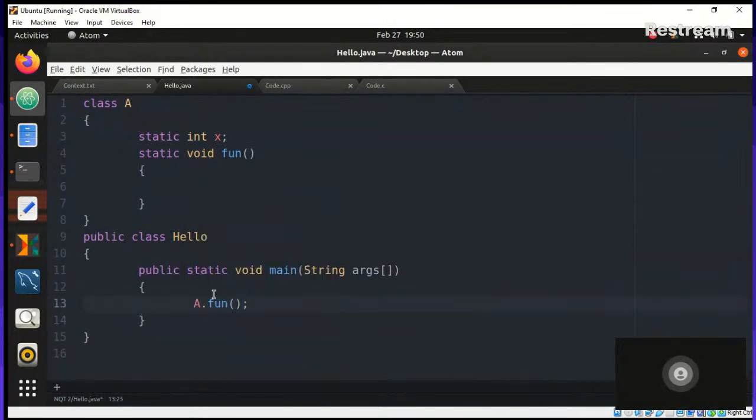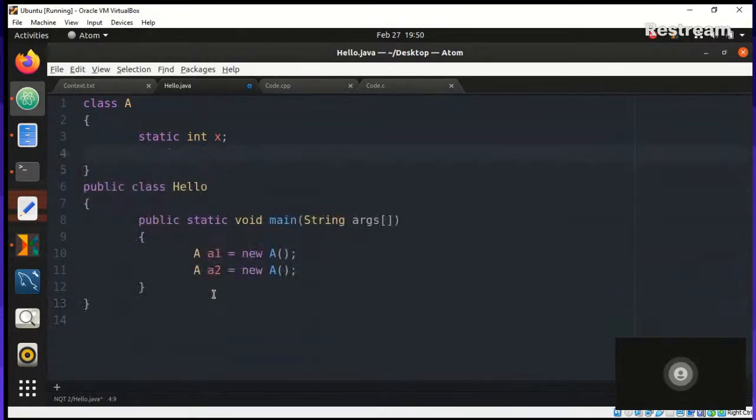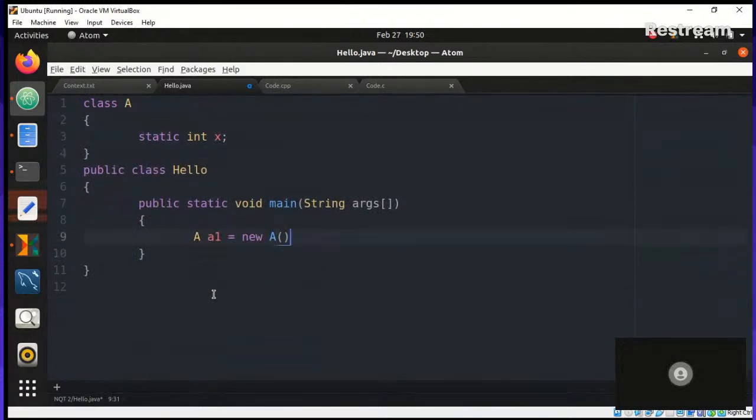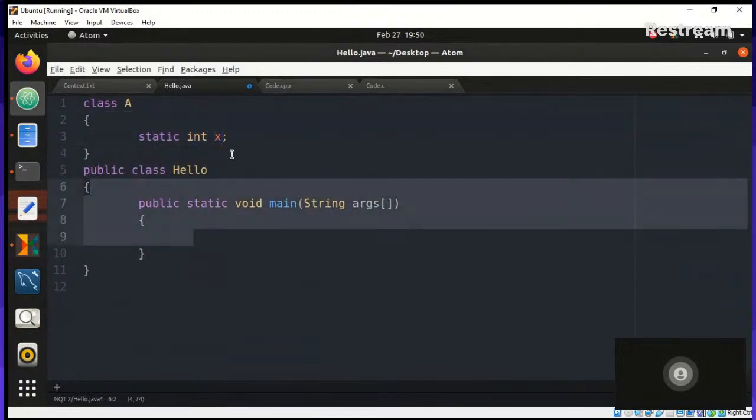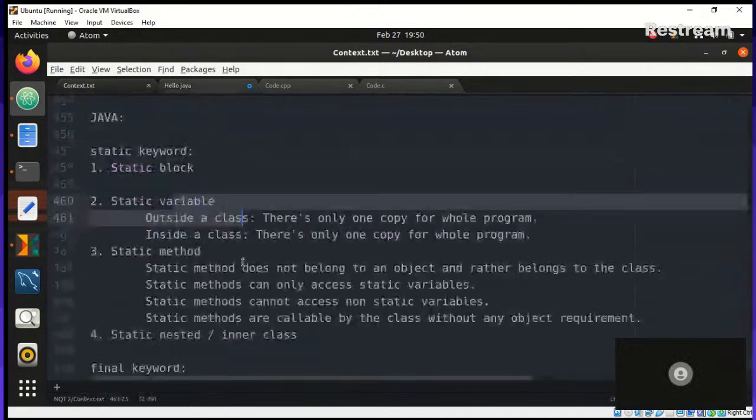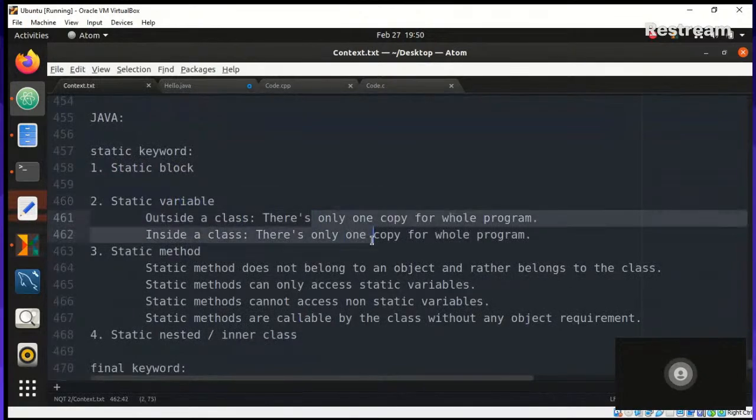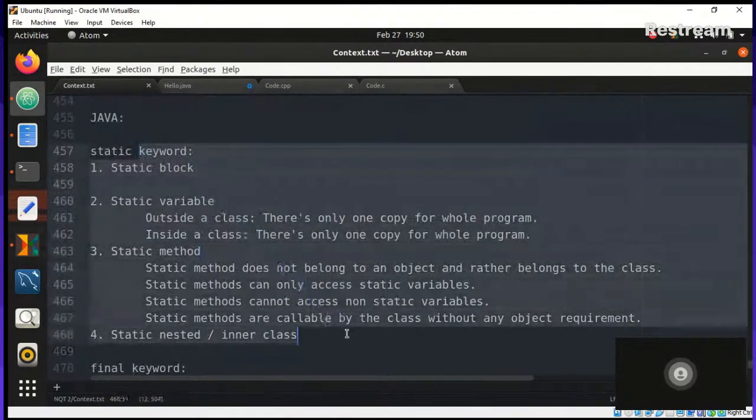So the basic point here we just need to know is static variables can only be accessed if they are private, for example, static variables can only be accessed outside the class using static functions or static methods, without which static variables cannot be accessed outside the class unless they are public. That's the basic idea. Now, followed by these three static keywords.